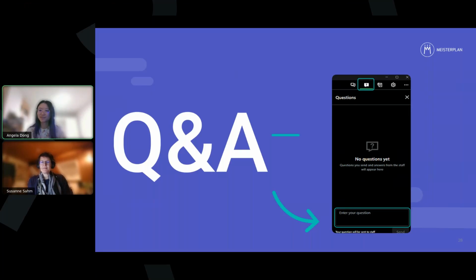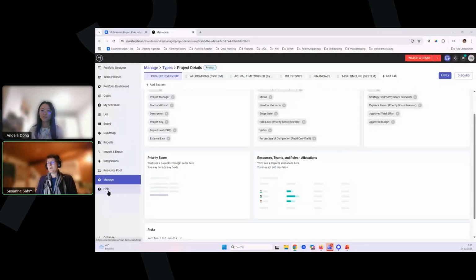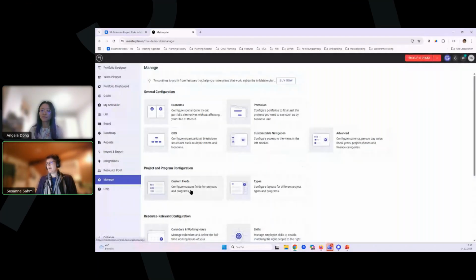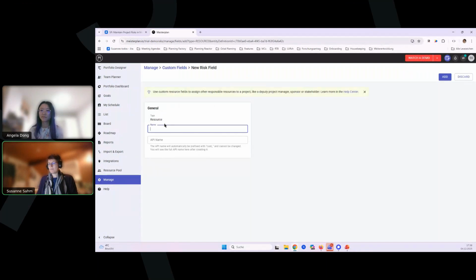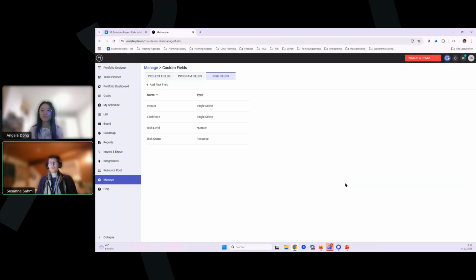Another question. This one is about the project risks feature. Is there a possibility to assign risks to a specific person? Yes. Actually, I can show you how you do that because we've implemented that already. I'm going to steal your screen, Angela. So what you can do when you do your custom fields, you can say, okay, I want a risk owner. And then that will show up as a column.